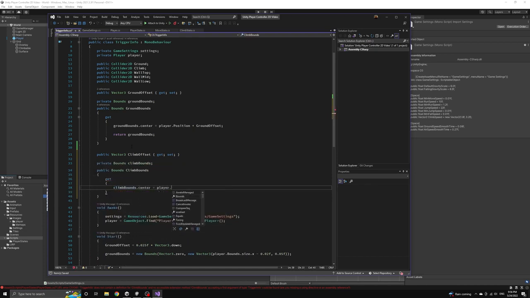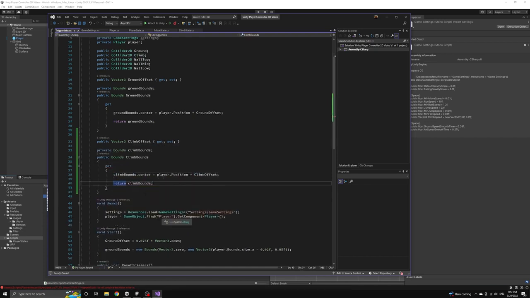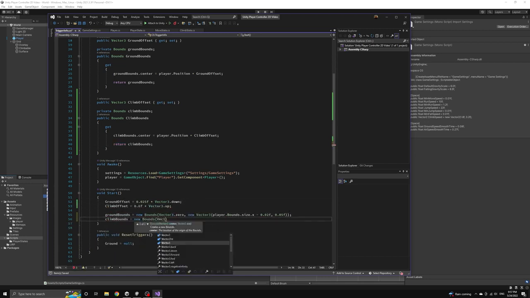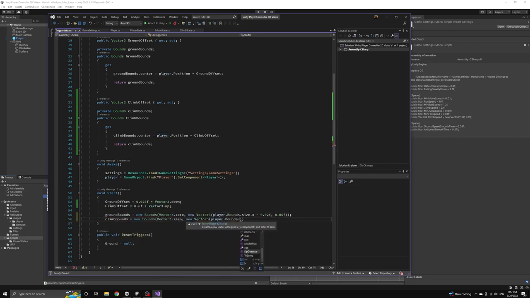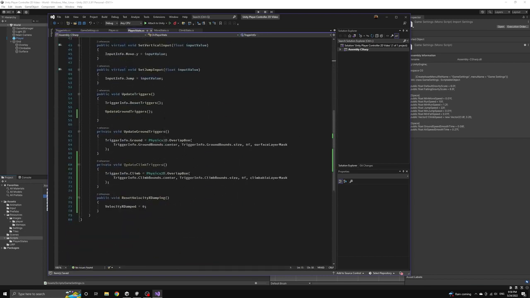We will also define a climb offset vector 3 that helps us position the bounds relative to the player's position. And then we will instantiate the bounds with the correct size in the start method. Finally, we'll make sure to reset the climb trigger. Let's also complete the reset triggers method by setting the wall triggers to null as well. We also need to remember to call update climb triggers in the update triggers method.